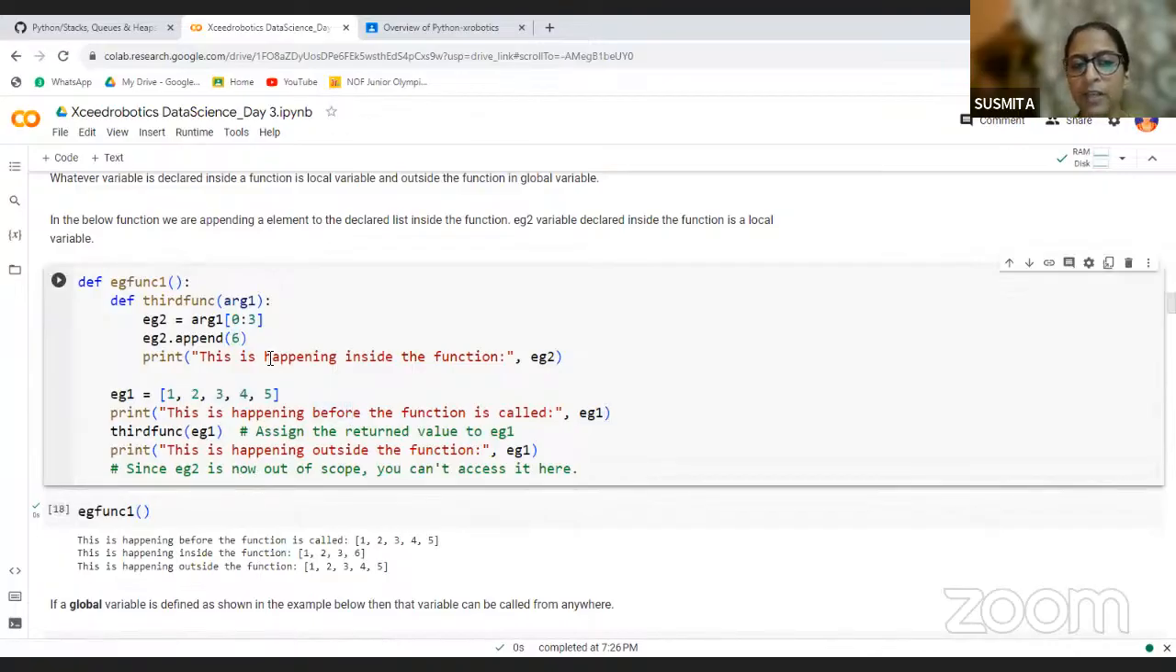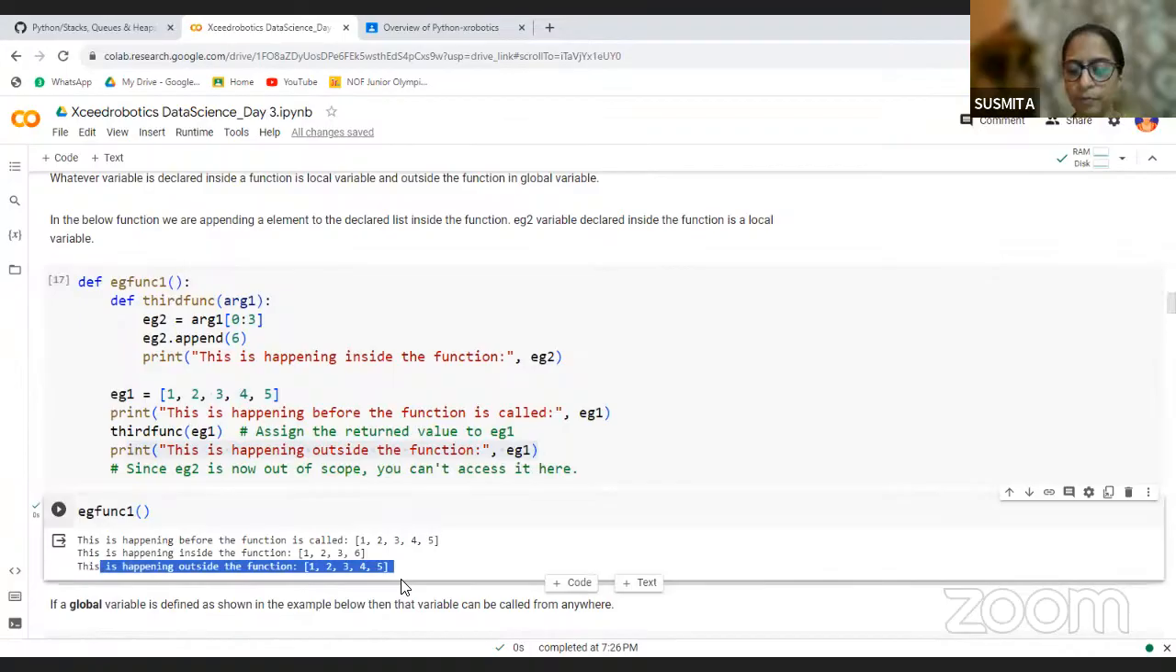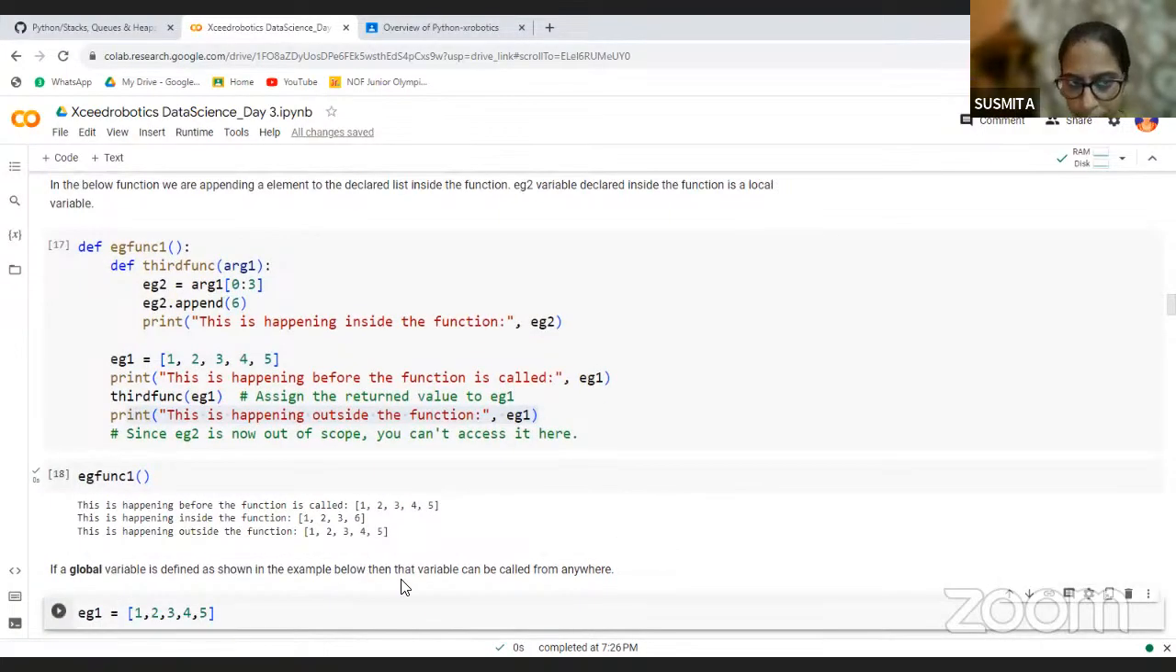And after finishing this line, the execution pointer will come back to this line, and this print statement will be executed. What it does is print the values of EG1, right? So this is the value of EG1 here. It's not being changed. Got it?